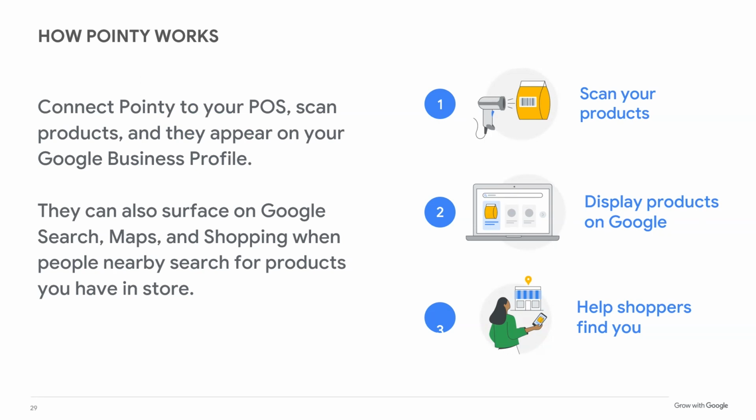Alternatively, you can order a free device called a Pointy box that plugs in between your barcode scanner and point of sale system. You're going to scan your products as you sell them. As you do that, the products are added to the Google business profile in a section labeled See What's in Store. Now, nearby searchers can see what you have to offer and check stock availability. That is a great tool, if you ask me. These products can also surface on Google Search, Google Maps, and Google Shopping. And you have not spent any money to put these products there.